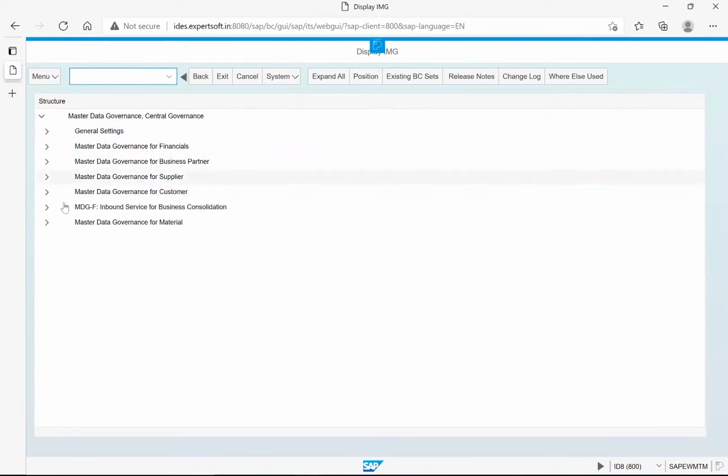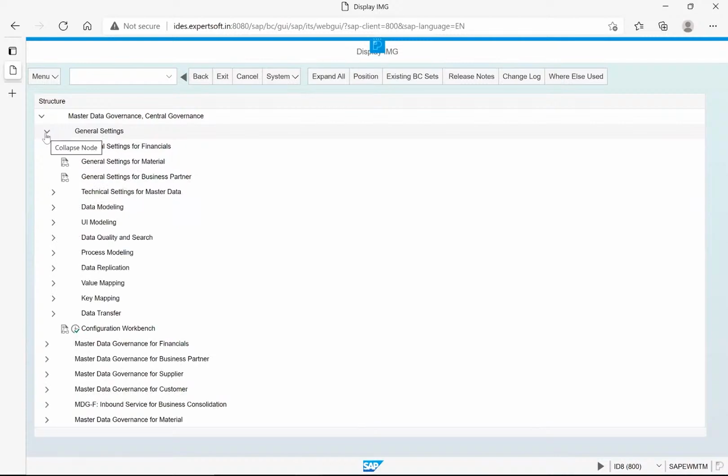So that's why you see all these different nodes. Okay, so when you activate the foundation business function, this general settings node will appear. When you expand general settings, what are the configurations that we do under it? This is actually all the common framework related configuration.